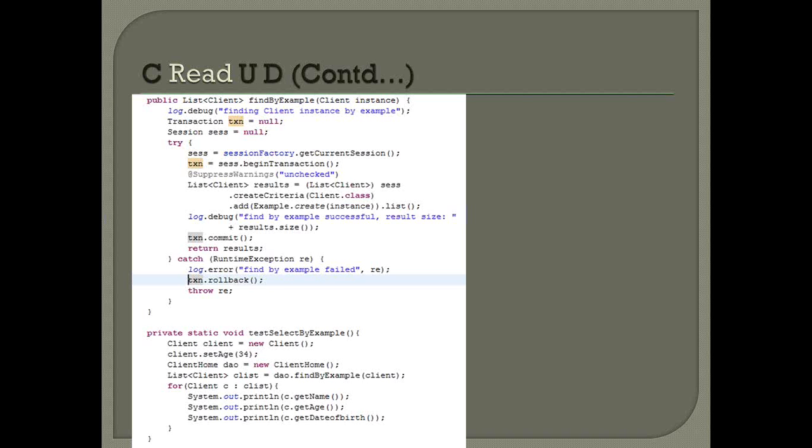So what I did here, if you look at the test select by example, the next method, I created an instance of client and only set the age on it. And I pass that to Example.create. Okay. What it's going to do is it automatically finds out that there's only age which is populated, and it automatically generates a where clause in this manner.